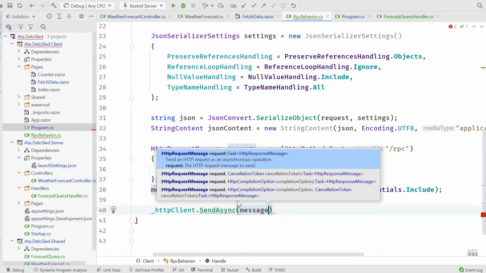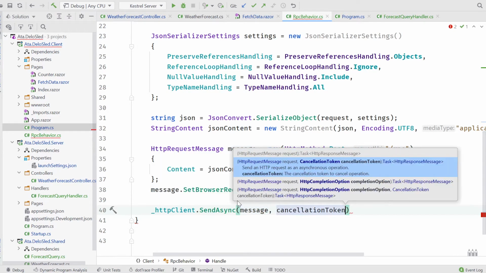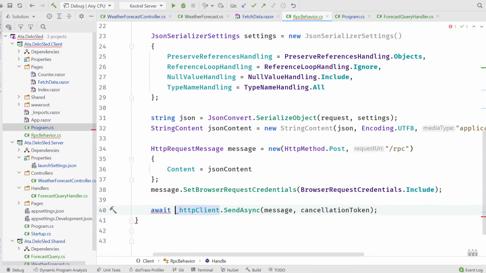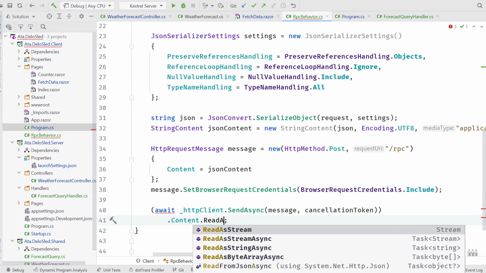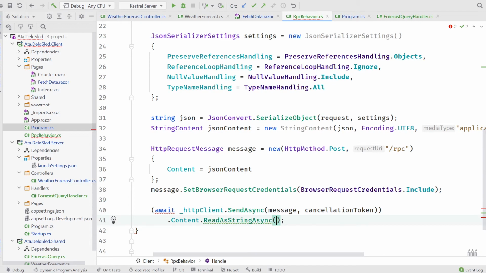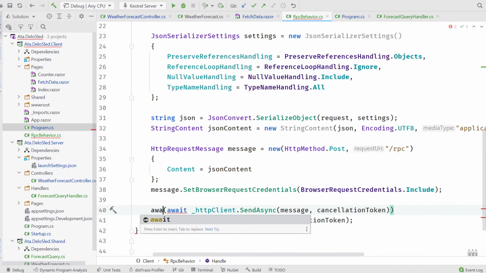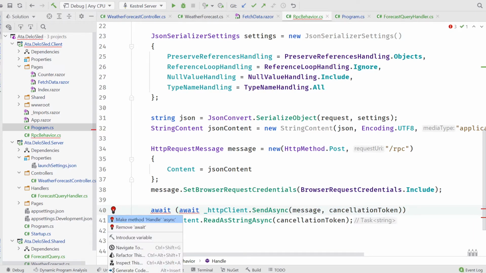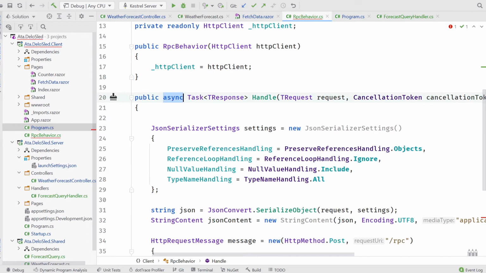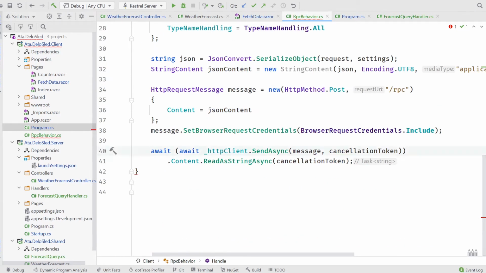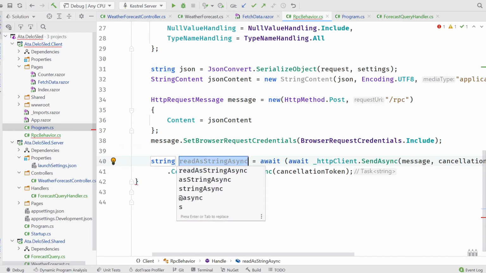That is an asynchronous operation, so we have to wait on it to be sent. Now to read the response, that is another task that also has to be waited on. So we say Content.ReadAsStringAsync, keep on passing a cancellation token. I await that and mark the function as async so it knows to wait on all of these things. And at the end of all of this waiting, we should expect to get our JSON response back.